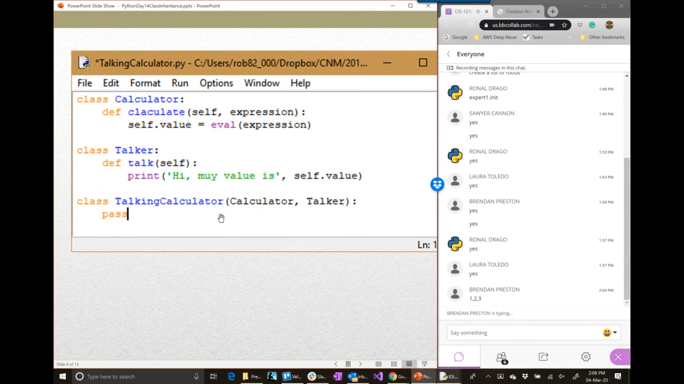So this is called multiple inheritance. Not all languages implement this because it's fraught with peril sometimes. It can become ambiguous what you're actually doing, but Python lets you do that. And rather than claculate, I recommend you spell it as calculate. Although the computer probably doesn't care if you call it claculate or calculate.